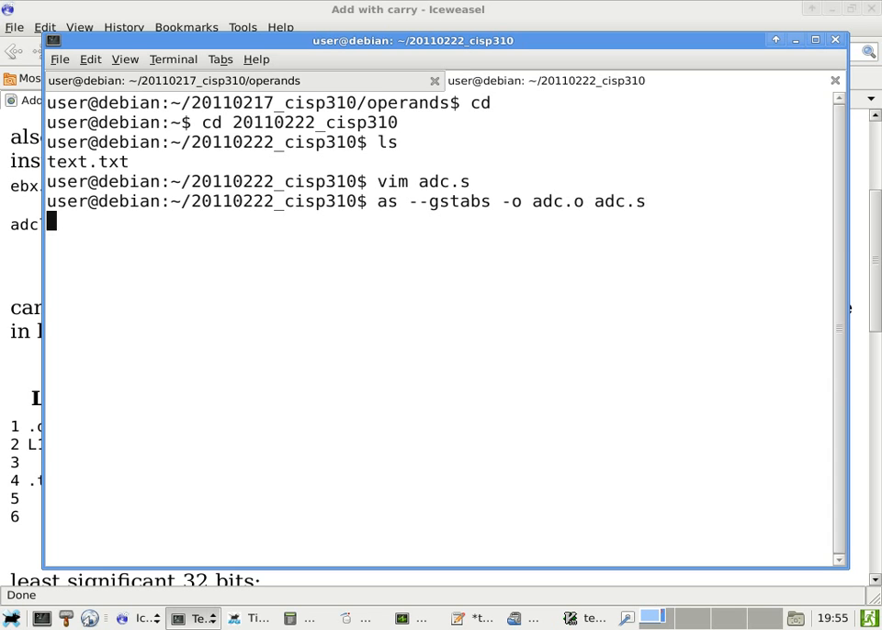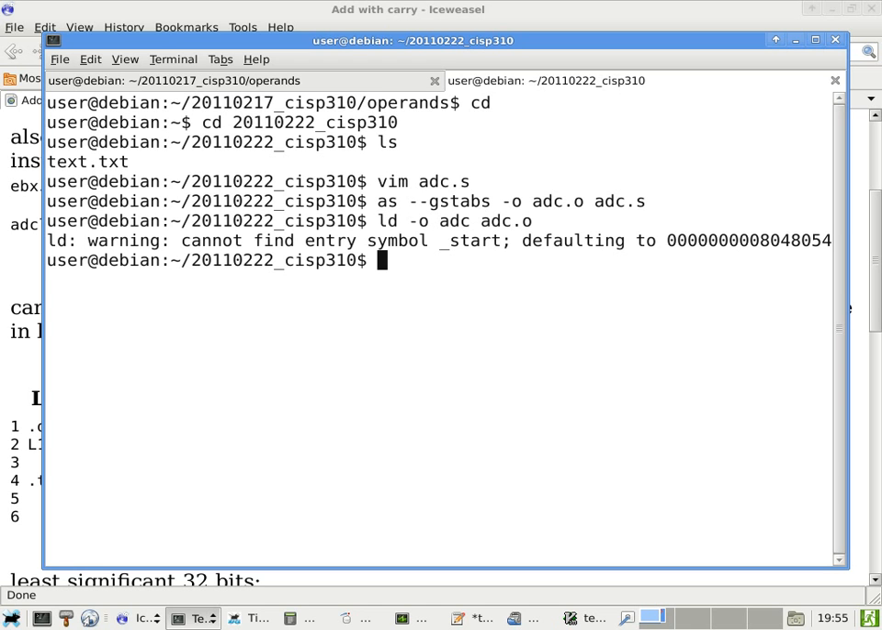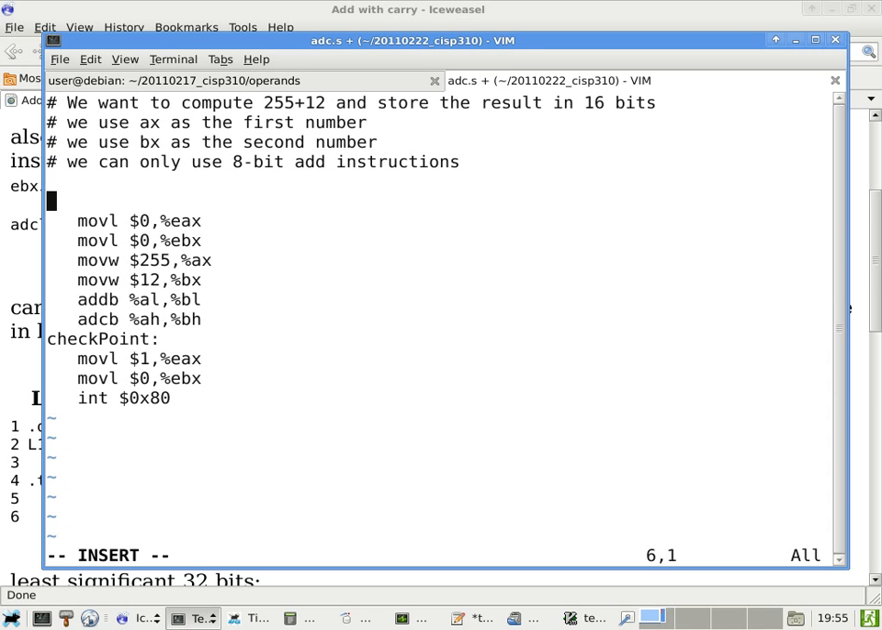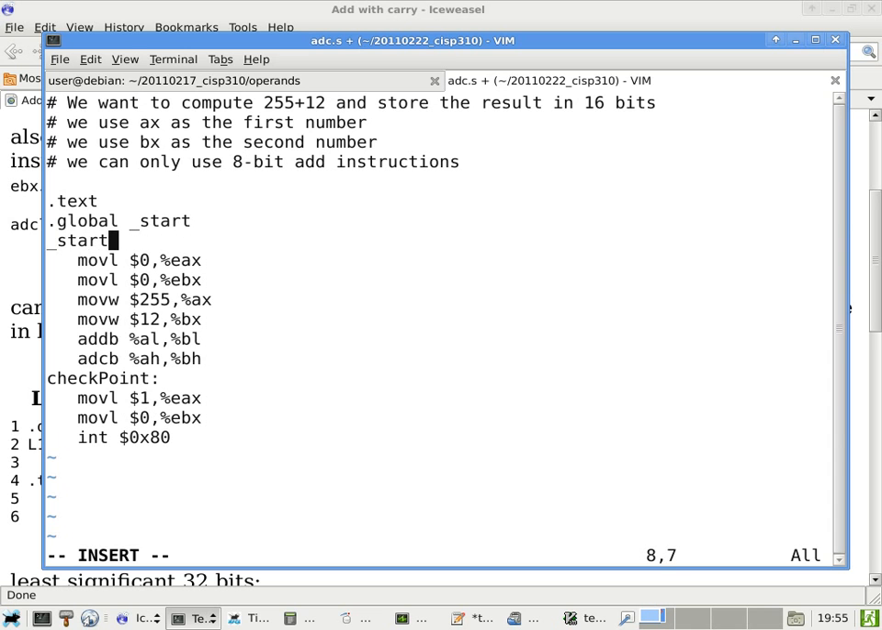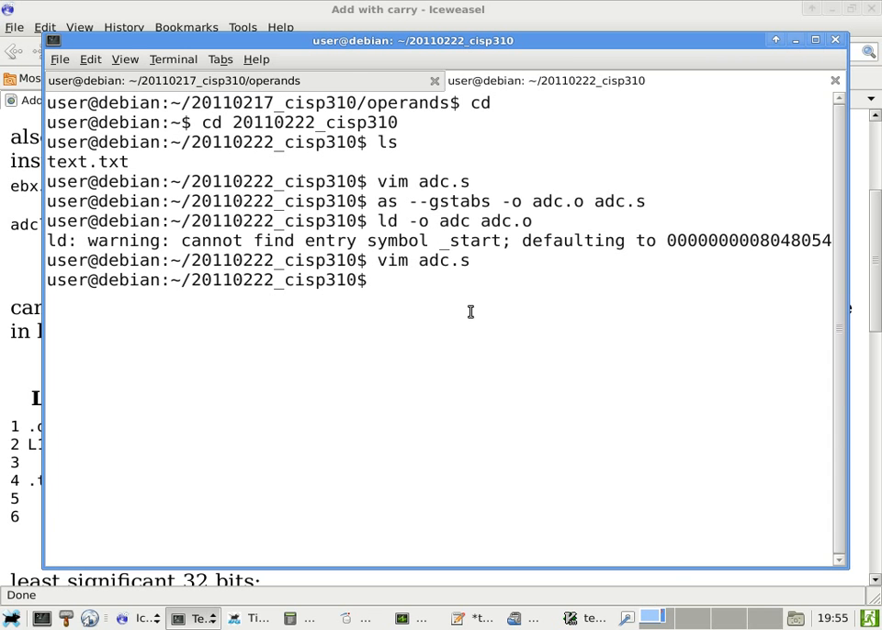Oh, okay, I forgot one thing. I forgot to say .text, .global _start, and _start. Okay, there we go. Now this is really just a warning.